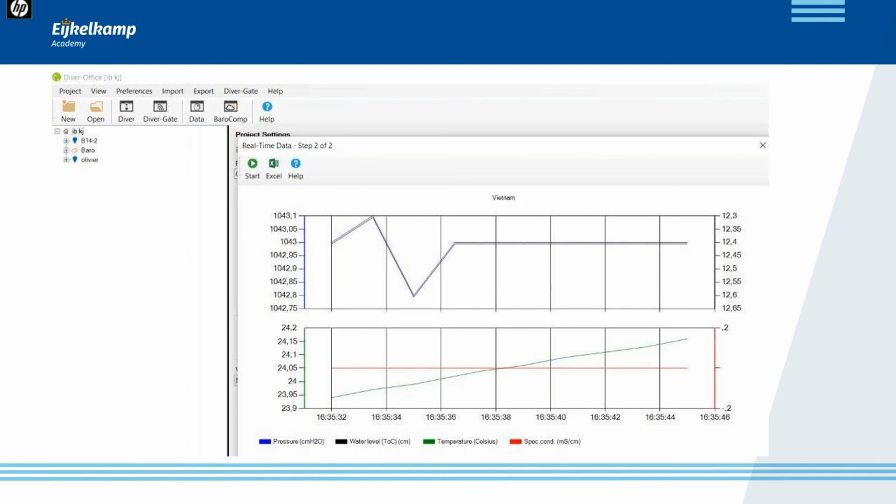So you can see, I hope you can see my mouse arrow. So the green line, that's the temperature. And the red line is the EC value. And apparently the diver is programmed for a specific conductivity. So the diver is measuring specific conductivity.